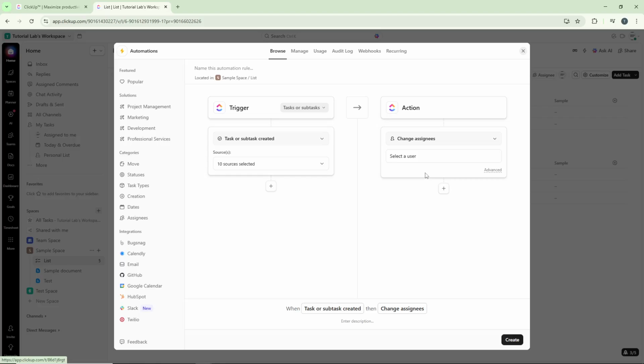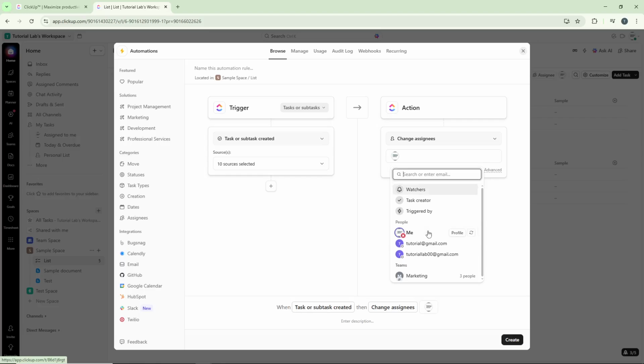After selecting Change Assignee, you'll see a drop-down menu where you can select a user. Choose the team member you want to become the task owner automatically. This person will now be assigned to every new task created in this list without you having to lift a finger. Once you've selected the user, click Create to finalize your automation.